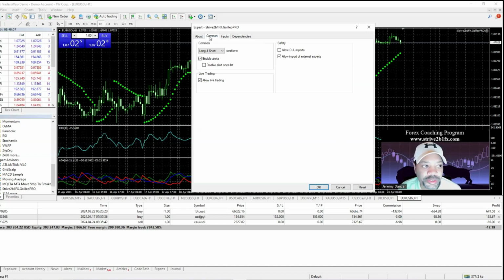Okay. And then with the common tab, you can choose long or short positions. So like only long or only short. Now, one thing to keep in mind is if you use MetaTrader 5, from my understanding, they don't allow you to have this option. So I think on MetaTrader 5, you are forced to trade both long and short positions, unless Galileo made a change.